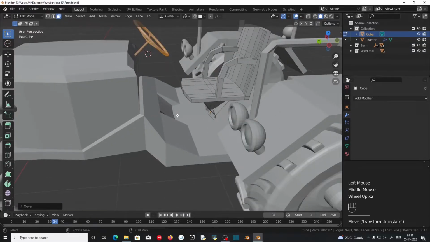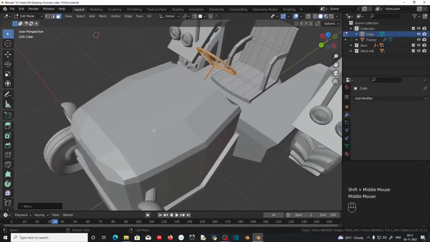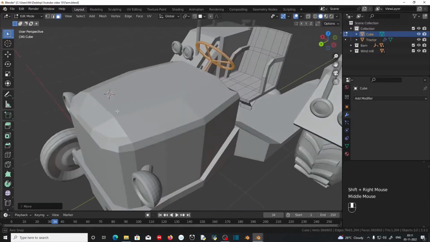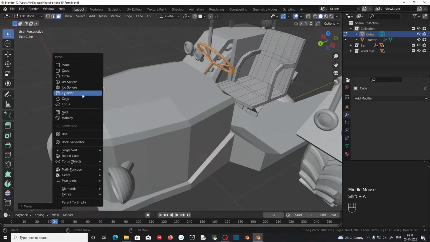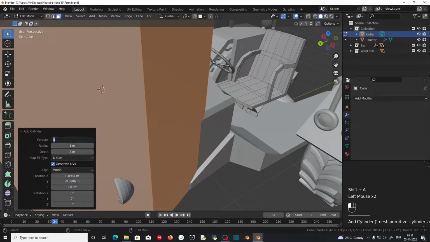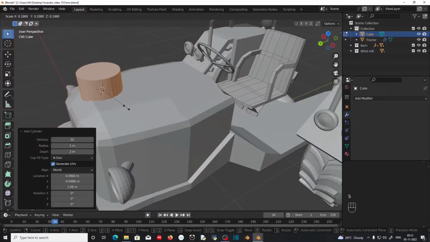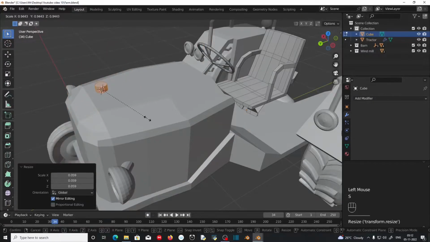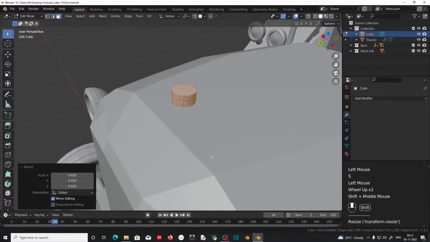Now it's looking good. We need to add a cylinder here and here. So shift and right click to place a 3D cursor here. Shift plus A, cylinder. Change the vertices to 32. S to scale and scale it like this. S to scale again. Make sure you don't scale inwards.